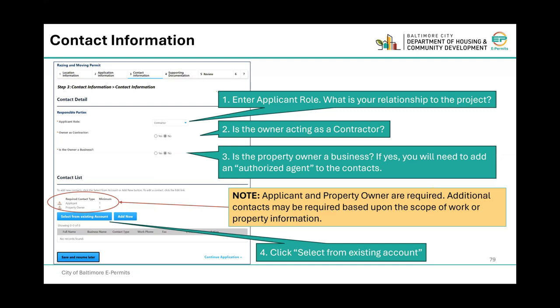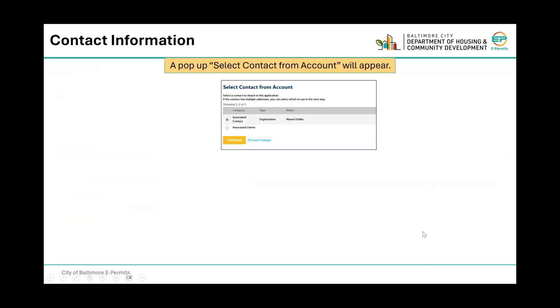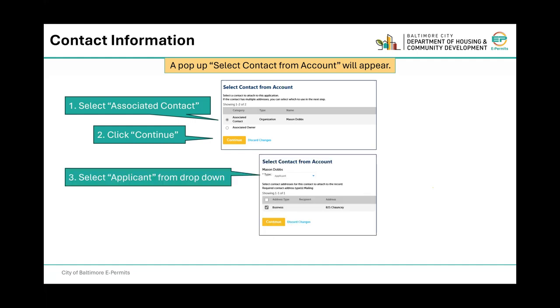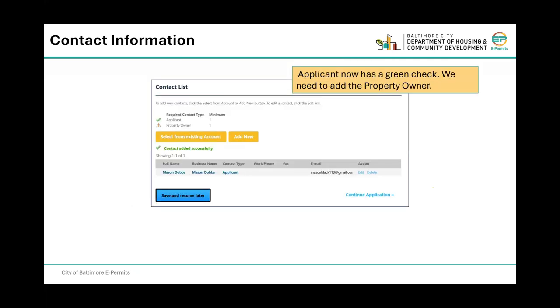Okay. Click select from existing account. A pop-up, select contact from account, will appear. Select associated contact. Click continue. Select the applicant from the drop-down. Select the address and click continue. The applicant now has a green check.